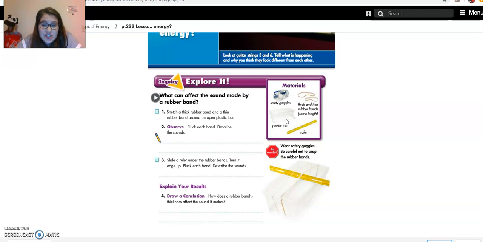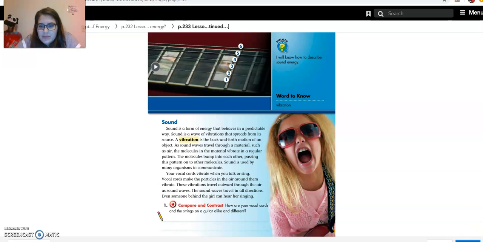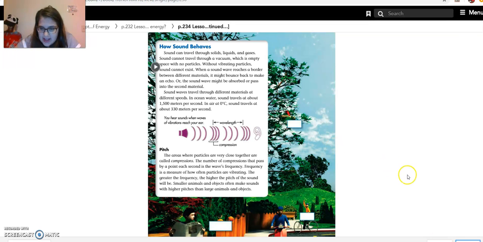Tomorrow we are going to finish this section and fill in some of these blanks. Remember, sound needs to travel through something like air or gas, liquids, and solids. Sound cannot travel in outer space, which is a vacuum. Sound waves travel through vibration of particles. Pitch: the higher the pitch, the greater the frequency. Frequency is how fast waves are moving. If they're vibrating more or vibrating less, that will impact the volume of the sound.